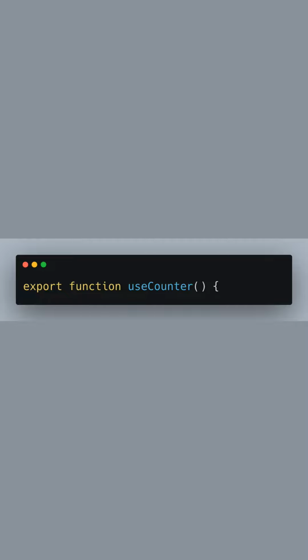Here we're defining an exported function named useCounter. This function is a composition function that will allow us to encapsulate and reuse our state logic.